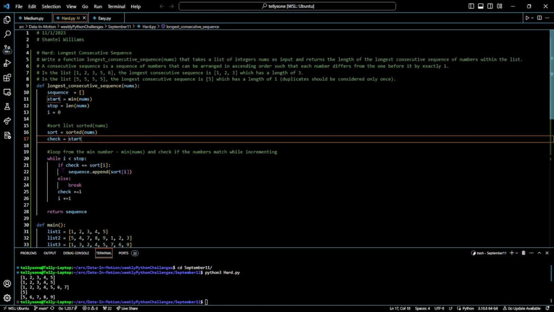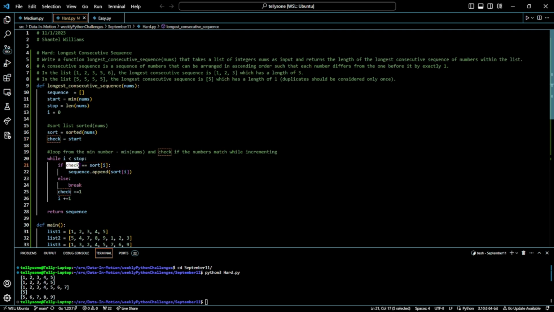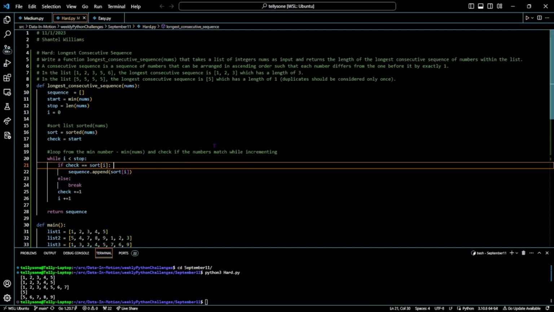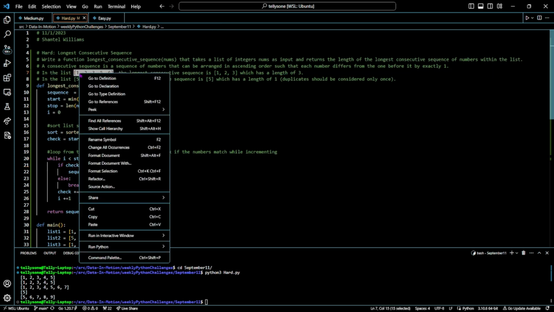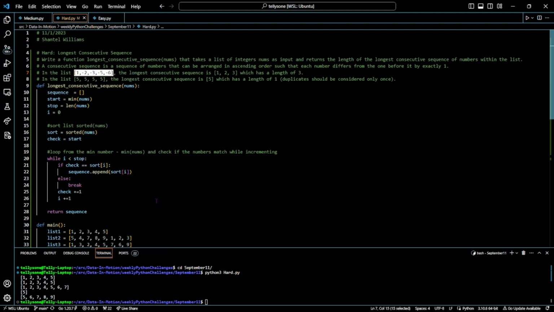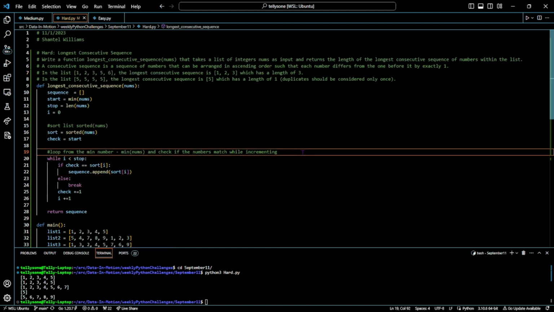So here is my while loop. Essentially it's starting from 0 until the last index in the list passed, and we're going to compare our check number, which is the lowest number in the list, to the number at index 0 of sort. Let's say, for example, let's grab this list and I can sort of show you what it is doing.